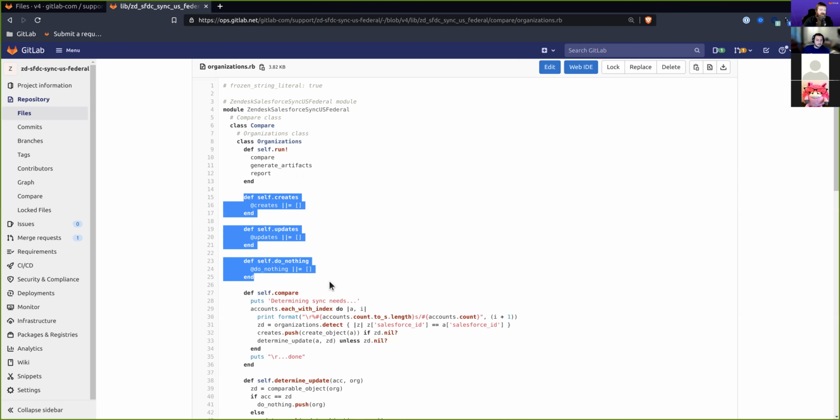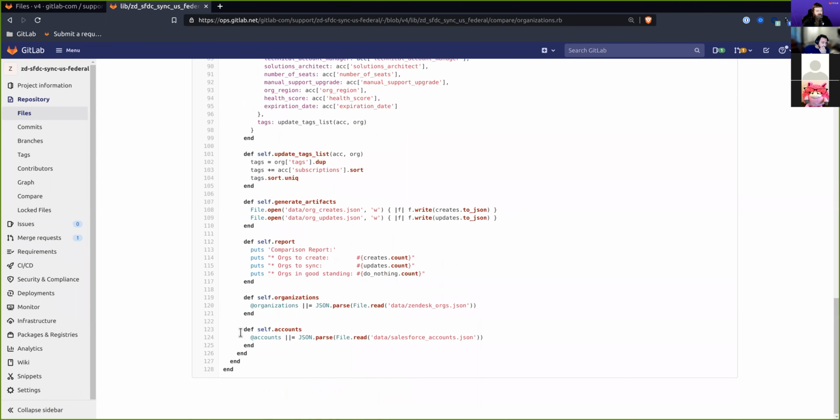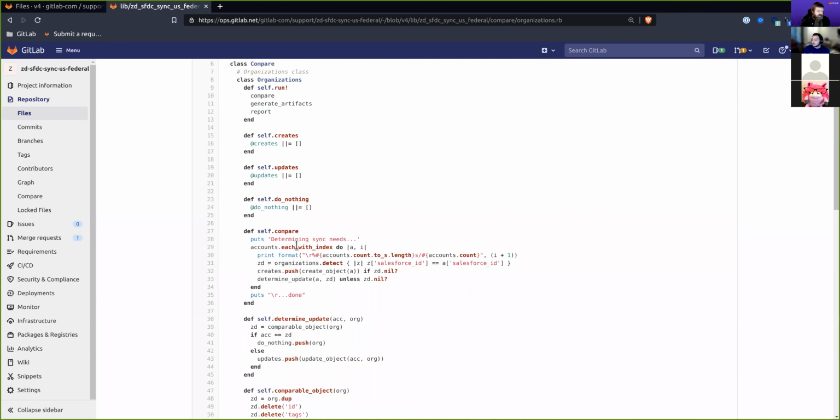So we're setting some variables here just for sake of referencing them later. It's good for creating the artifacts. It's good for doing quick counts. But our actual compare is going to determine our sync needs. It's going to go over each of the accounts, which are defined way down here. Should have put that up the top, but that's basically the Salesforce accounts from our previous artifact file. And it's going to go over each with index. Each with index is useful for printing out this nice, pretty formatted string so we can see what count it is on. That's really not needed other than that, but I like it.